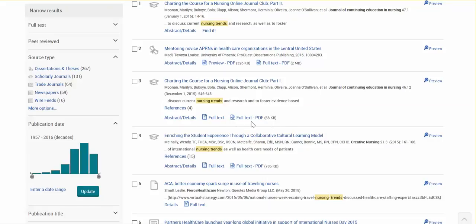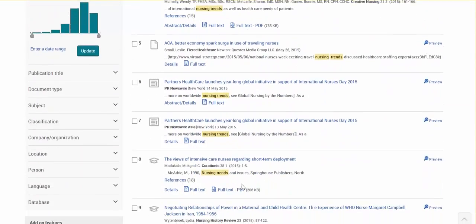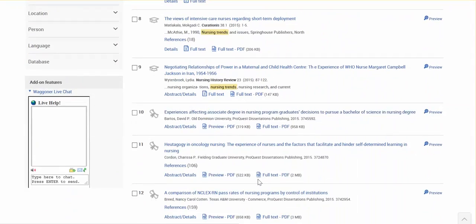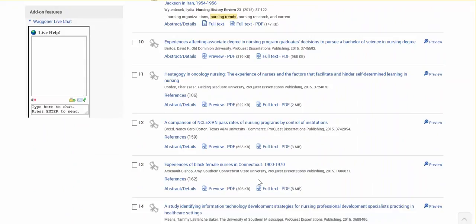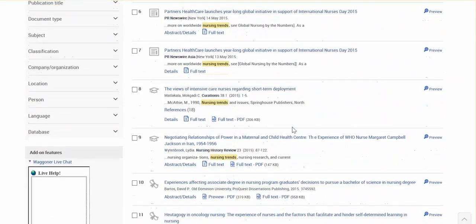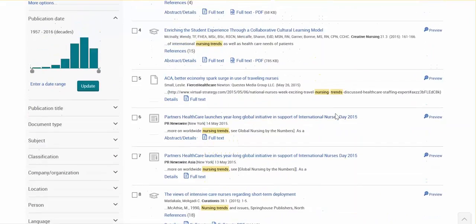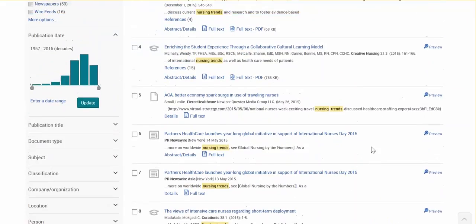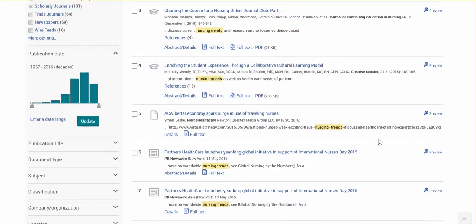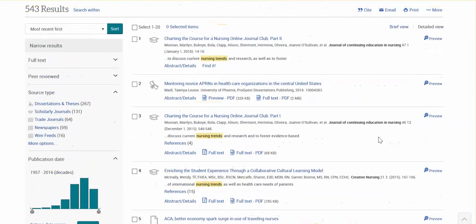Not all of them have the PDF, as you'll see this one just has full text. And some may not have text at all. Instead, it will say find it, which gives you an option for an interlibrary loan if you'd like to do that, which is a no-cost service for you. Now, total hits 543, pretty good.